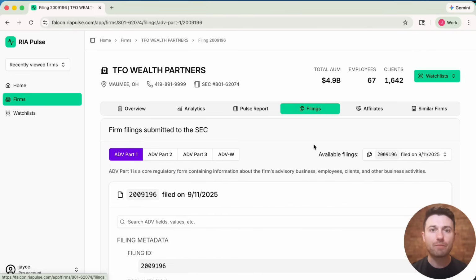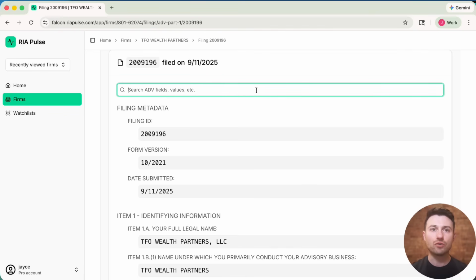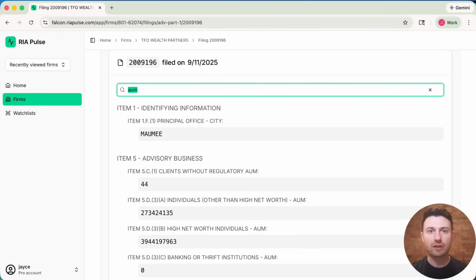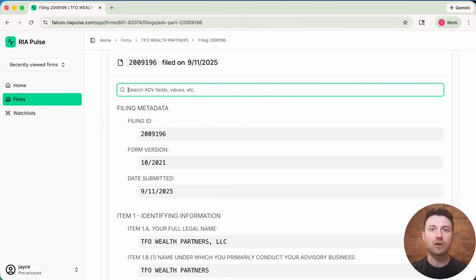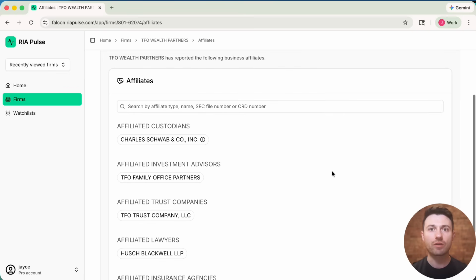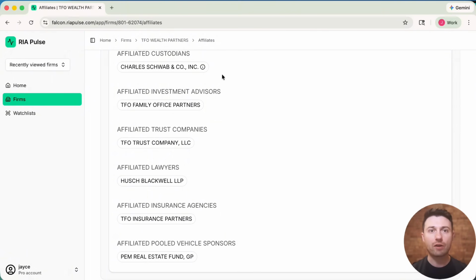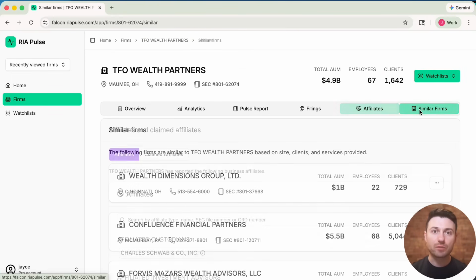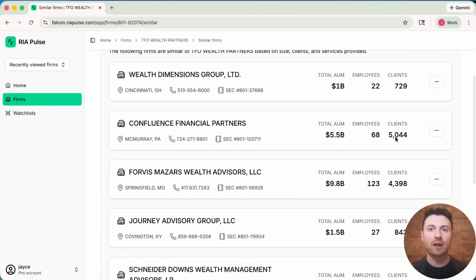On the Filings tab, you can view current and historical firm data submitted to the regulators in a clear and searchable format. We also track business affiliations, other organizations that firms have reported some kind of relationship with, whether it's custodians, broker-dealers, law or accounting firms, and things like that. Last, on the Similar Firms tab, we use machine learning to recommend other RIAs like the one you're looking at.